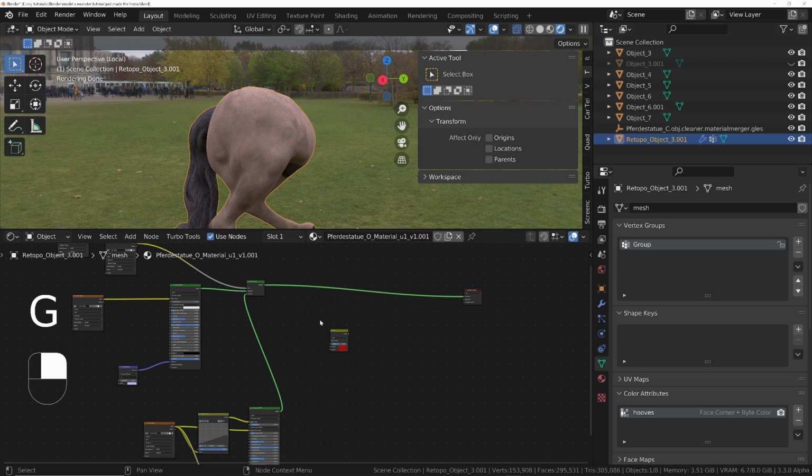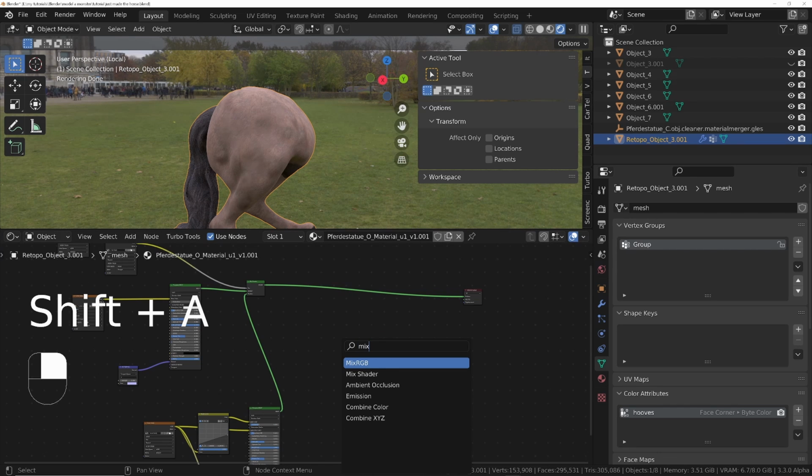Take both of these. I'm going to plug this one in. Shift A, S, I'm going to do a mix shader again.